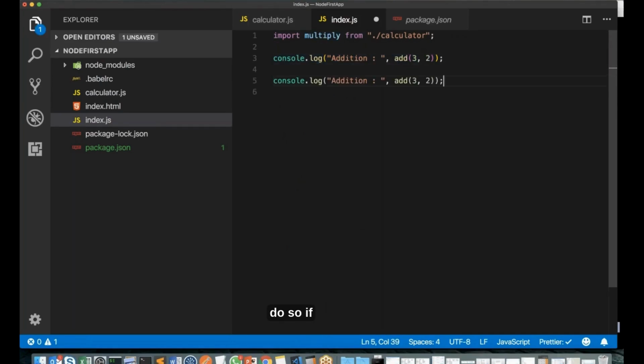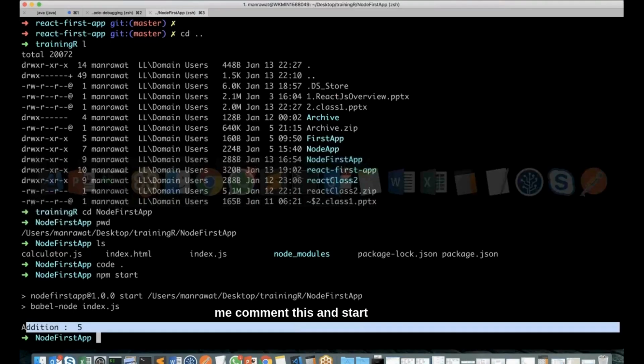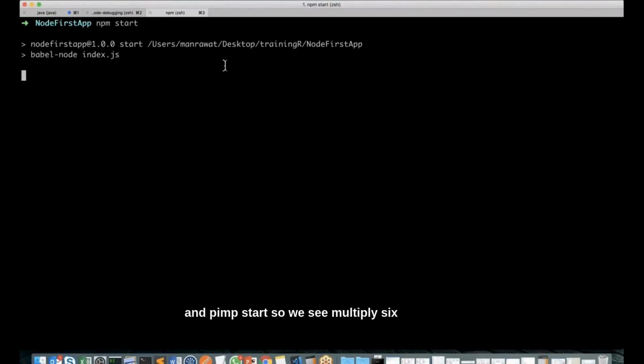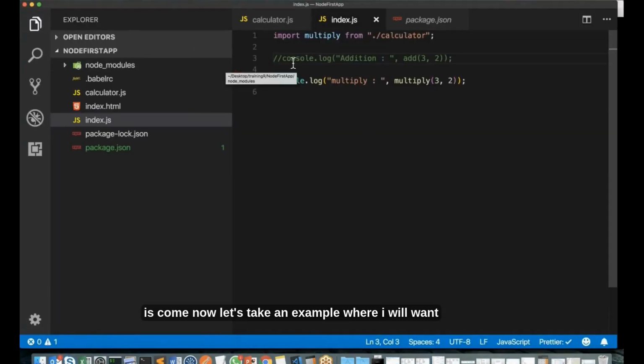Let me comment this. I run npm start, and we see multiply 6 comes. Now let's take an example where I want both. I want a default export and I want the normal export also.